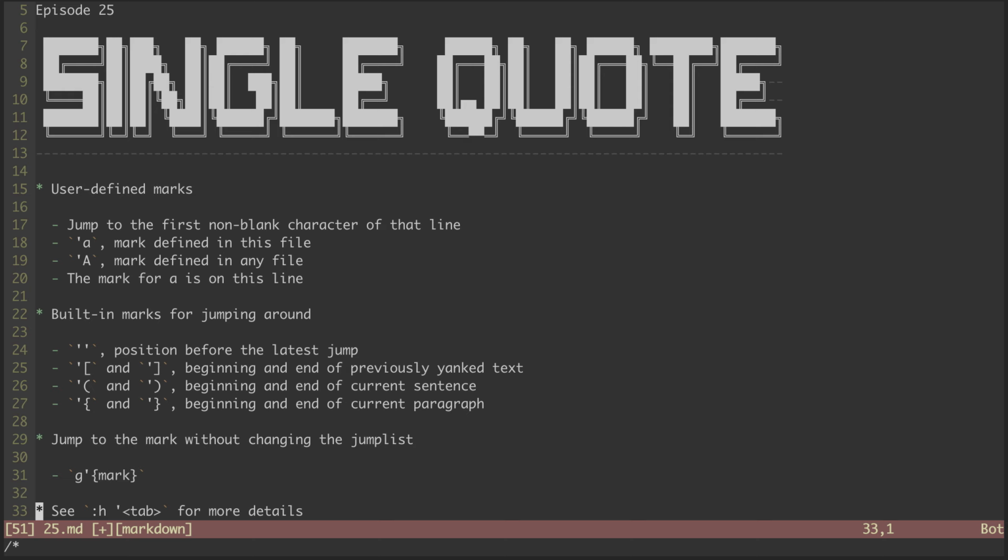That's it for this episode. Check out the help files for more on setting marks, jumping to them, and how the built-in ones work. In the next episode, we'll be looking at the / character.